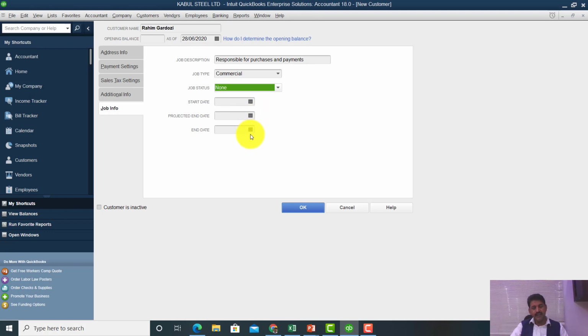You are giving the end date here, meaning the actual end date and projected end date. These are the various pieces of information you give to it, but these are job information. For every customer there should be an associated job, and job here means a specific order, a specific construction project.